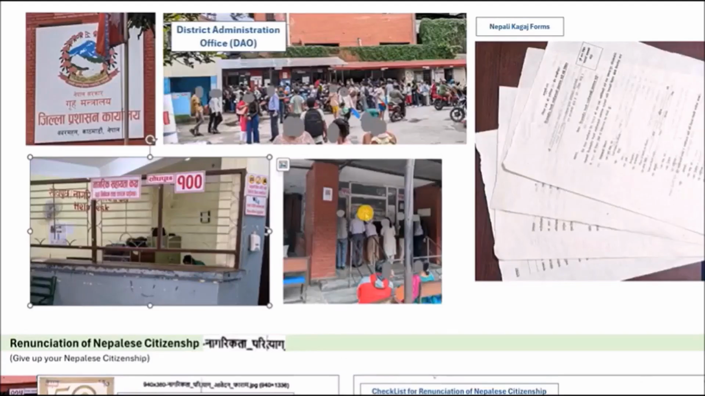Also, they have a rule that we cannot have an agent or middlemen submit the applications. So the applicant has to be present in person at these offices to submit the application form, and also for any interactions.